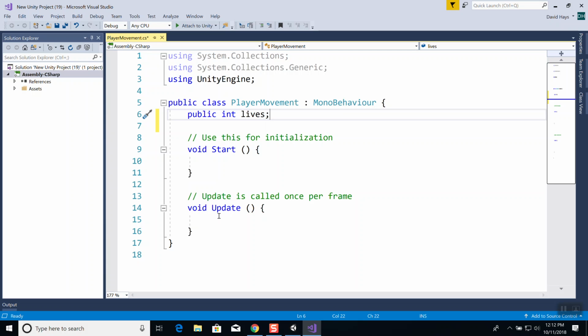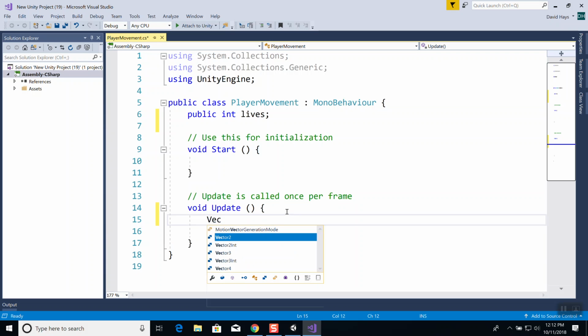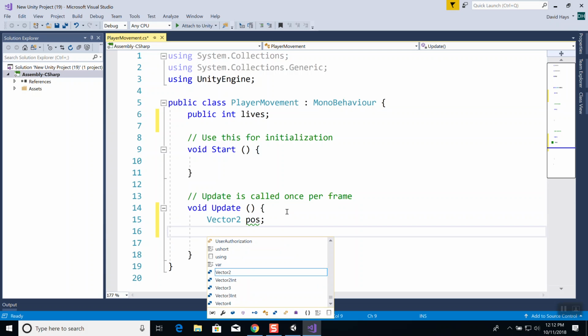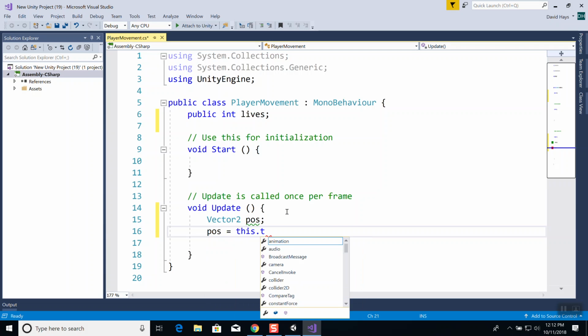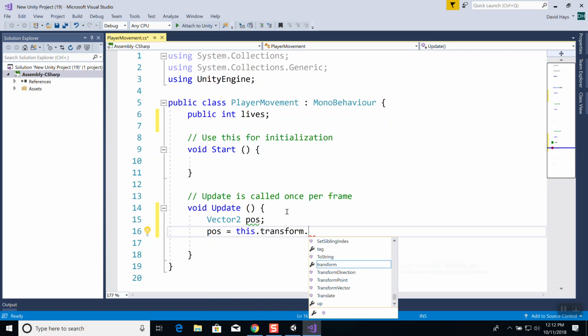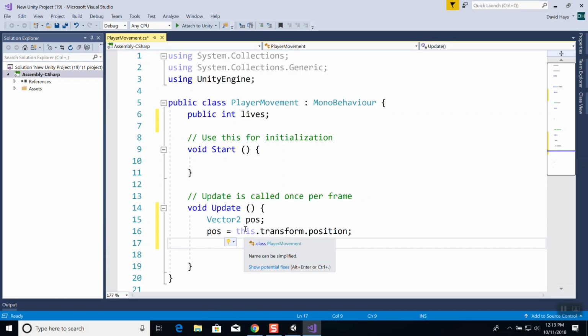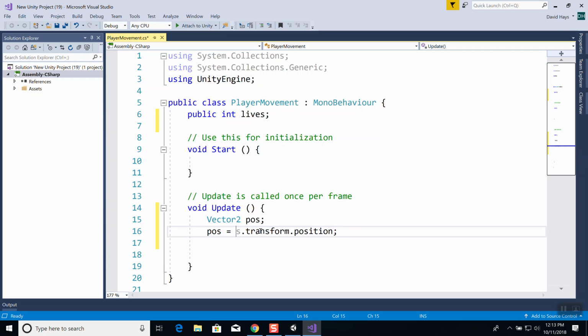So down here in our update, we're going to have Vector2 position. And then I'll say position is equal to this dot transform dot position. I believe that this is optional anymore. Like I think you could actually get rid of that. It would still work. I like this though because it really points it out.